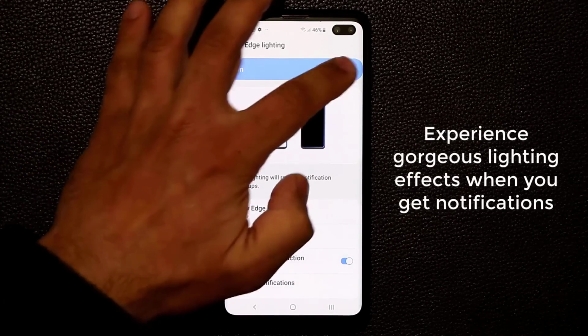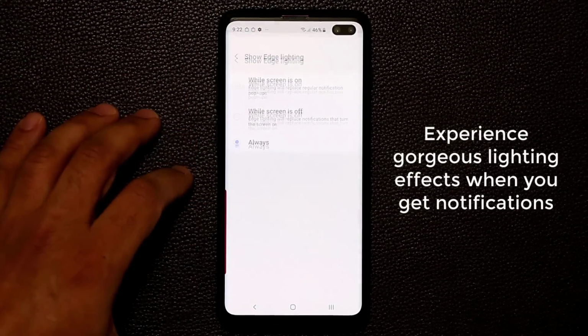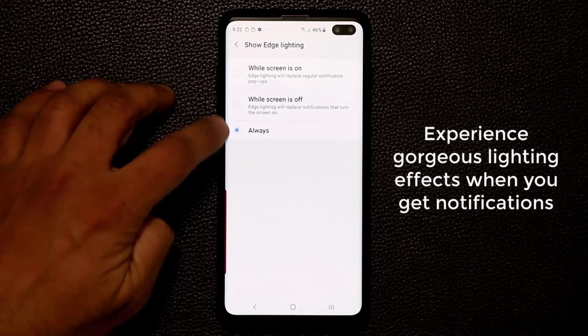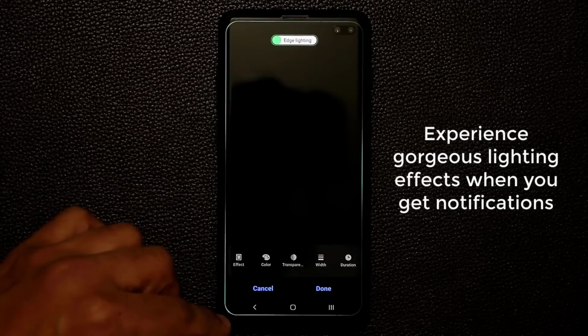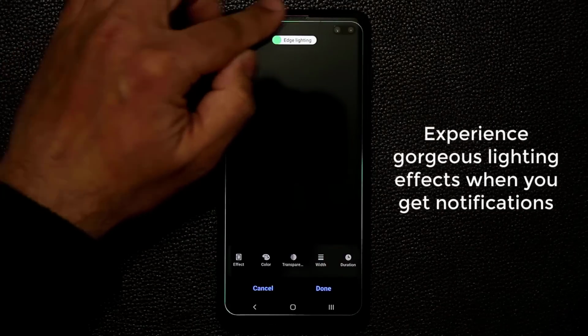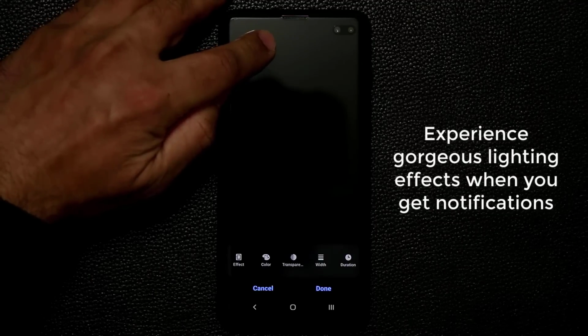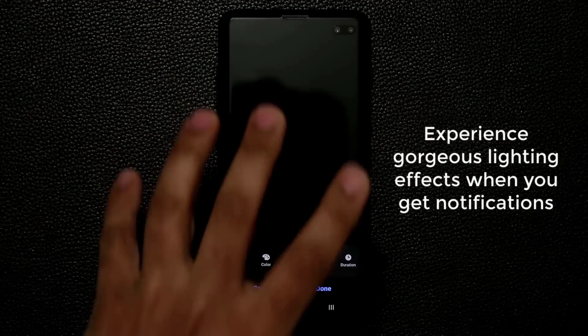Of course, you do want to make sure that this is enabled, and you want to go here and make sure this is enabled as well, always. And then you want to go to the edge lighting style, and basically when you get a text message, you'll get this light around the display and this notification icon as well. Again, these are customizable as well.